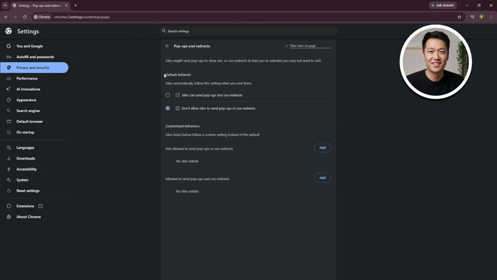Once you're here in this section, you need to select the option that says Sites can send pop-ups and use redirects. So once you enable it, you'll be able to receive pop-ups and redirects on Chrome. And that's it. That is exactly how to allow pop-ups on Chrome.